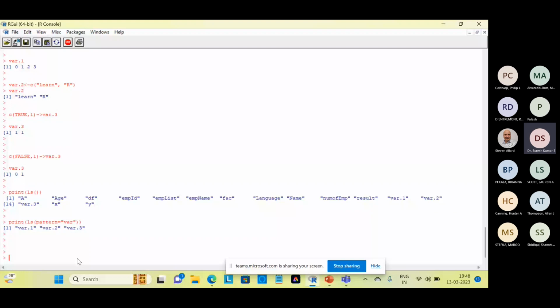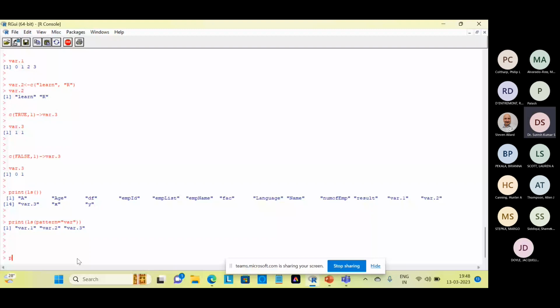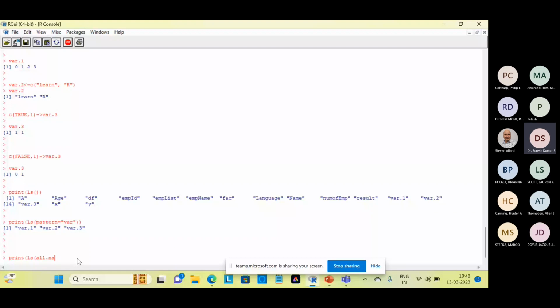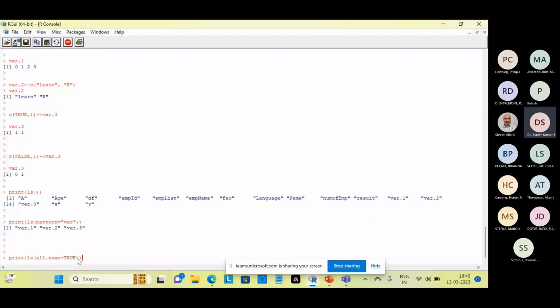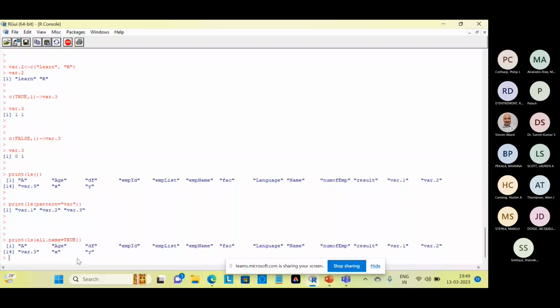Here we don't have the variables which start with dot. These variables which start with dot are hidden, and they can be listed using all.names as TRUE. That is, if I say print ls and then I say all.names equals TRUE, this will give me all the things which start with dot, the variables which start with dot.